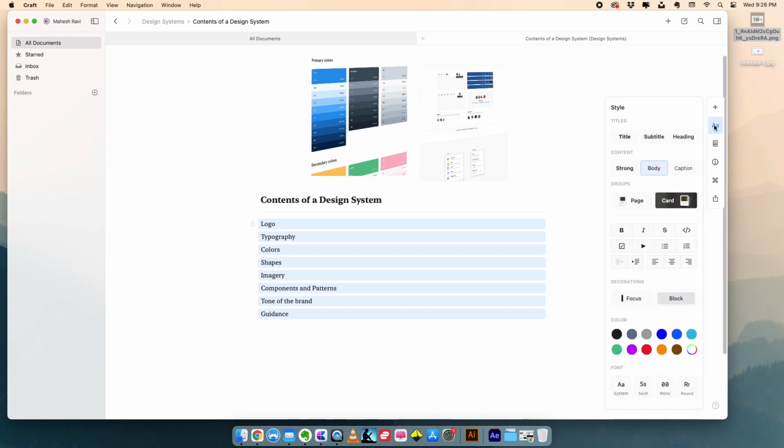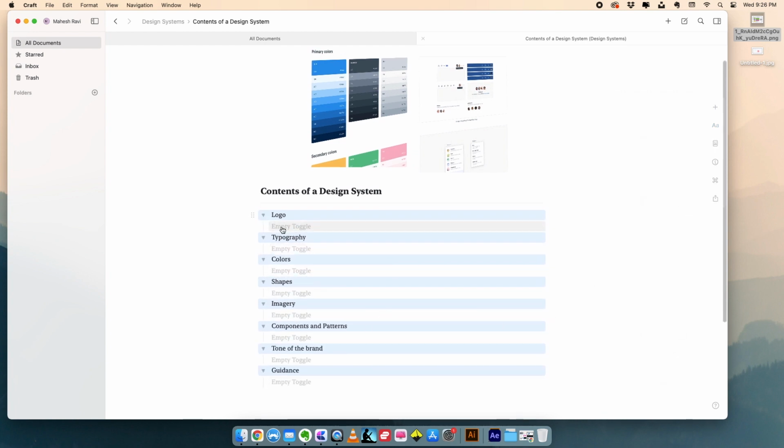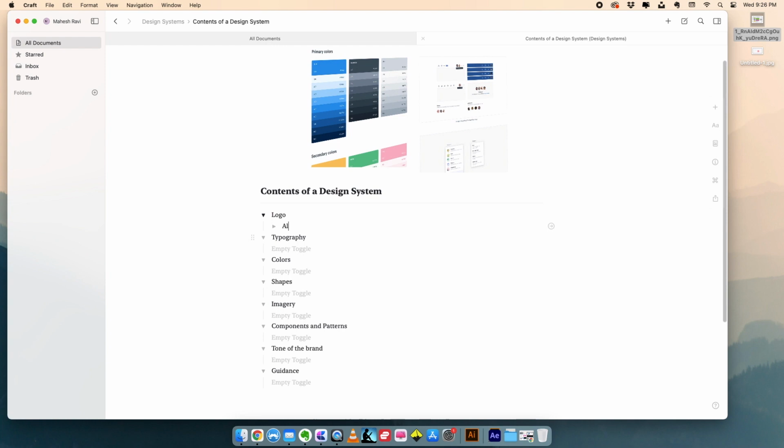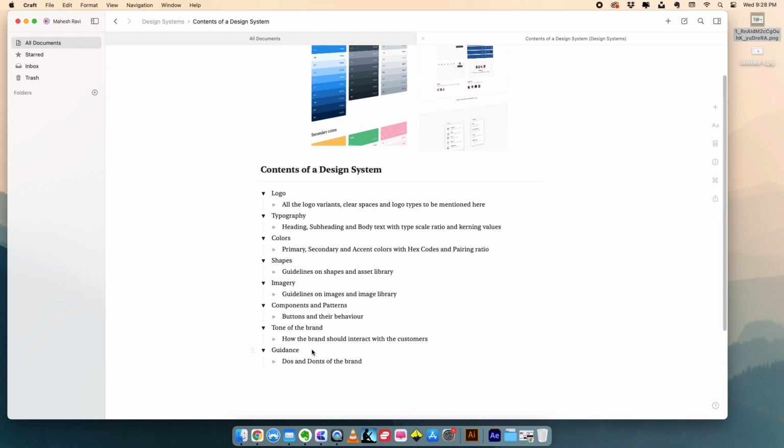So I'm going to go to style again. I'm going to change everything into a toggle. So I can write my definition right here. Now we have made all the toggles here.